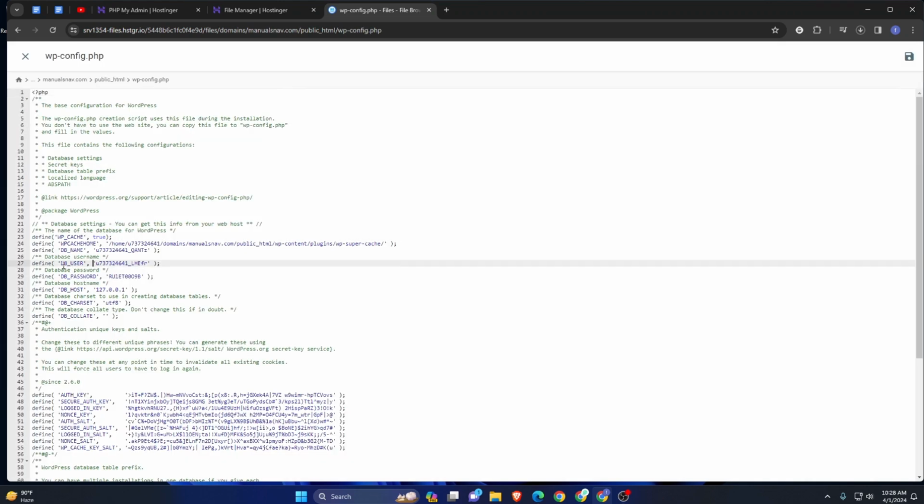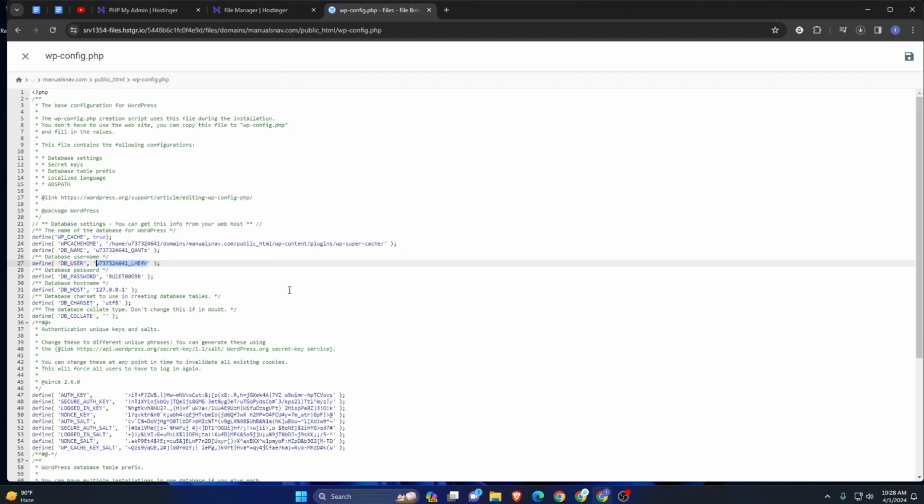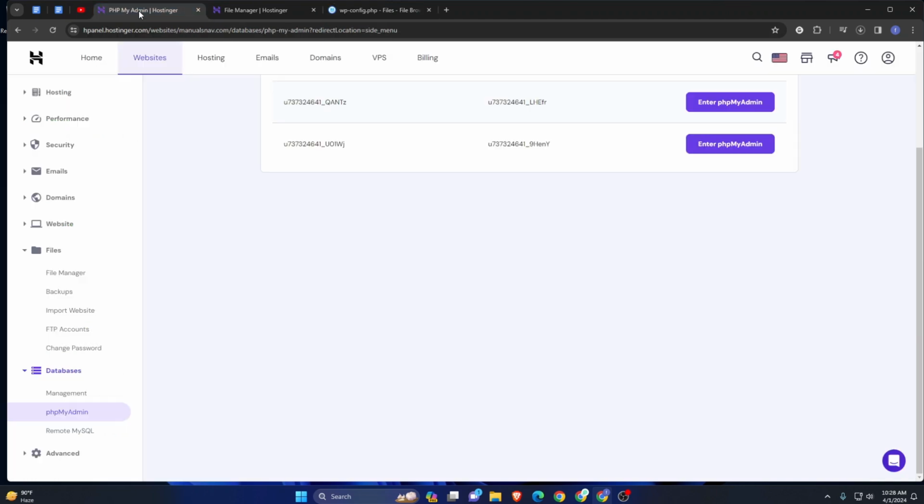Now here you can see DB username, that means database username, and the username is LSEFR. Just copy this username. Okay, now let's go back to our database, and here you can see the database phpMyAdmin. Now let's press Ctrl F, Ctrl V. Now you can find your database name very easily. So this is our database. Now let's click Enter phpMyAdmin.